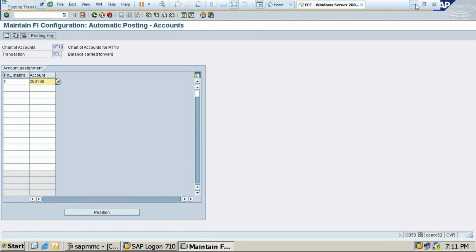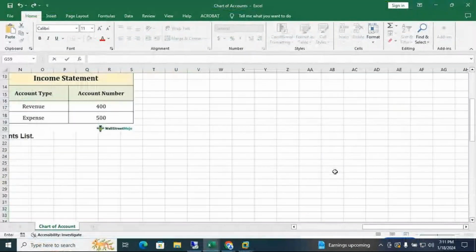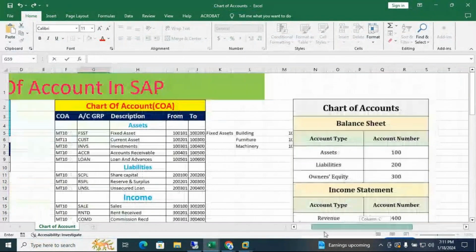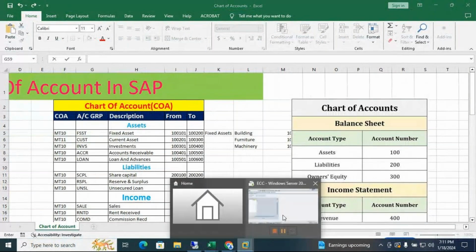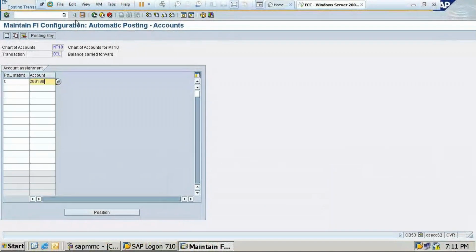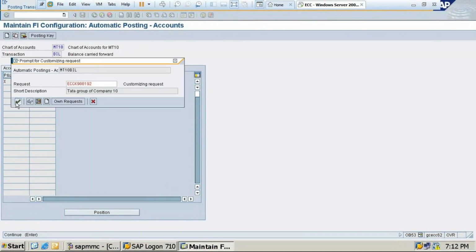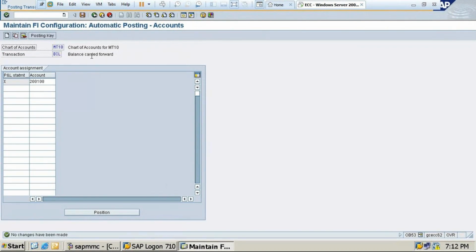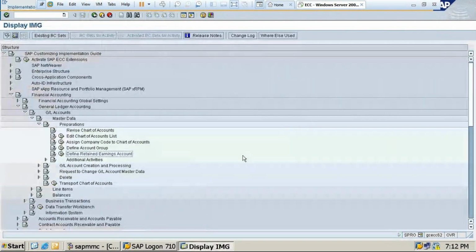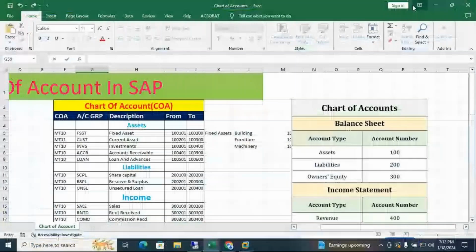Why am I giving this? This belongs to liabilities and it will carry forward. This number I have given is share capital, and it's a liability, so I am entering it here. Then click on save. It is asking, so press enter again and save. Now the data has been saved. This is called retained earnings, so the balance is carried forward. Any doubts in the chart of accounts, students? You will be able to do this chart of accounts.